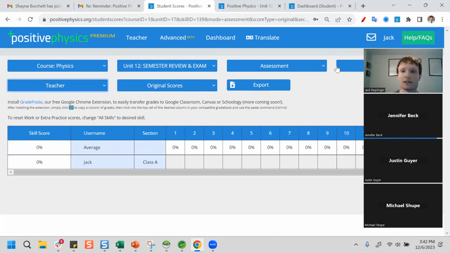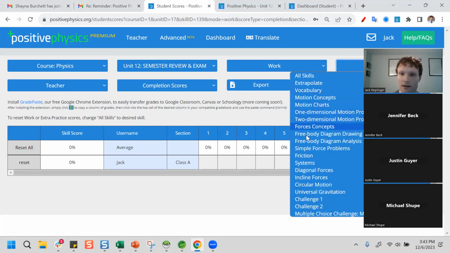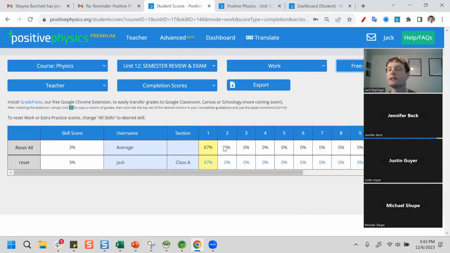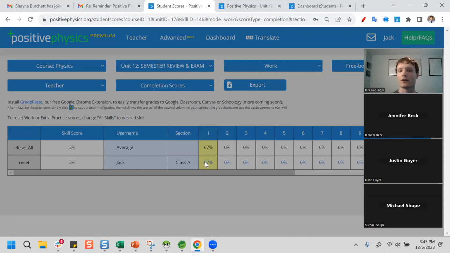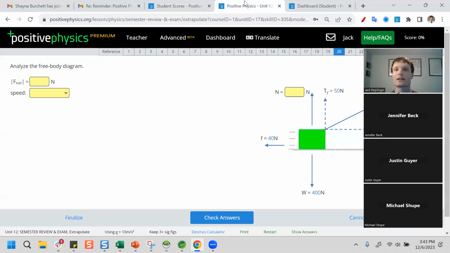Hold on just a second. We did free body diagram drawing analysis. Anytime you go to the student scores, if you change all skills to a particular skill and you click on the problem itself, you'll see a lot of details about the problem, including when the student opened it and when they last answered it, as well as the random numbers that they received. And Dan, let me know if that cleared it up for you. All right, but anyways, back to the assessment.